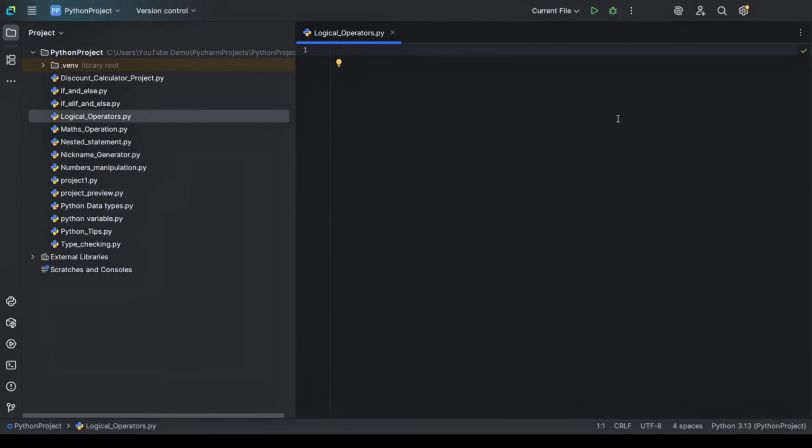Firstly, what are logical operators? Logical operators are used to combine two or more conditional statements together. In Python, we mainly have three logical operators. The first one is the AND logical operator, which returns true if both conditions are true. So when you are joining two conditions together using the AND, it returns true if both conditions are true.